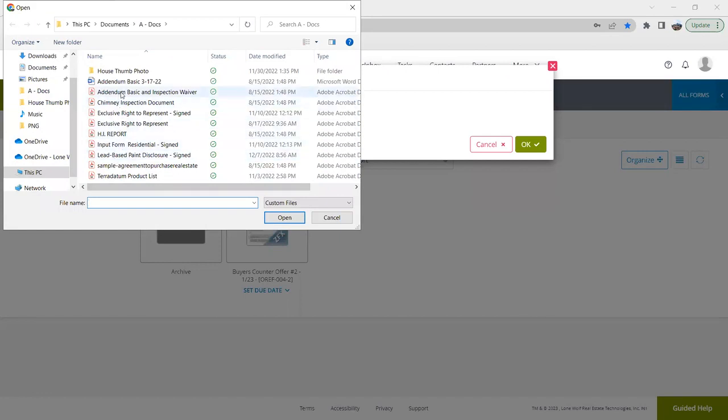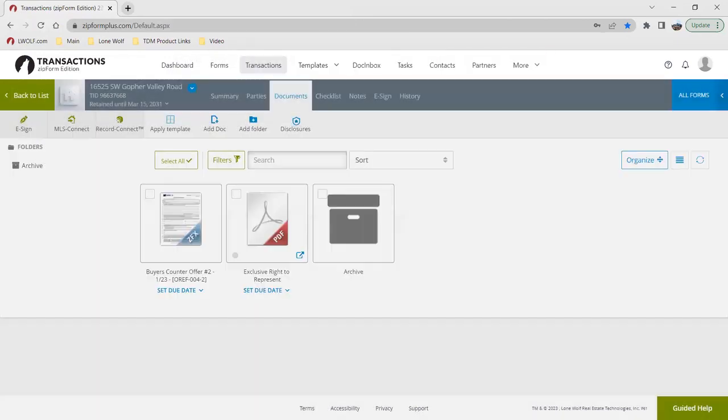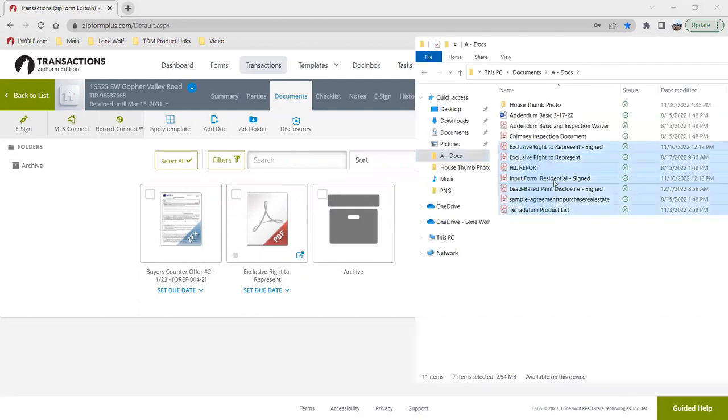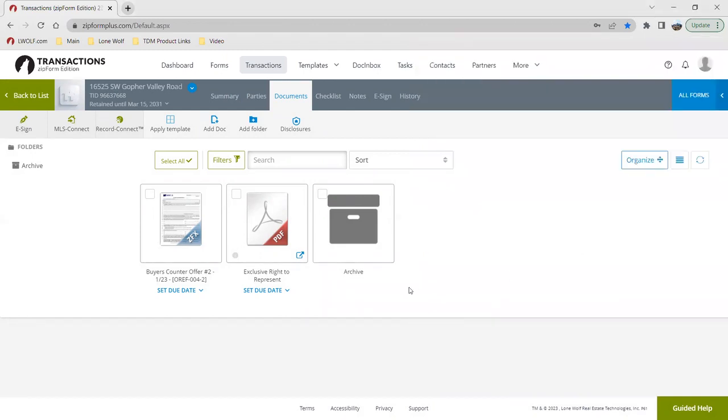You can select a singular document and push open, and then browse and add more documents. So you can add multiple documents. You can also open up the folder that has the documents in it. So if I had a folder of documents, I could grab more than one and drag them into zipForm. So that's another option to save you a little bit of time there. Okay, so just an available option. I wanted to show you can bring in multiple forms.